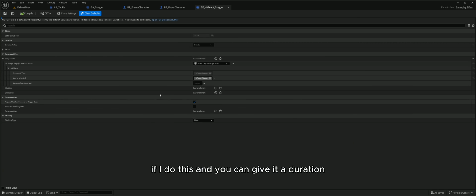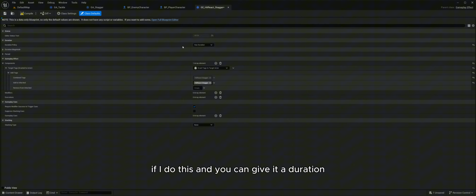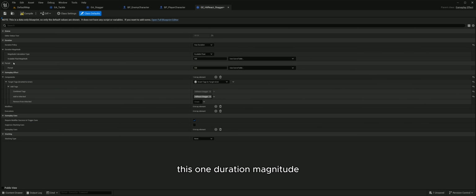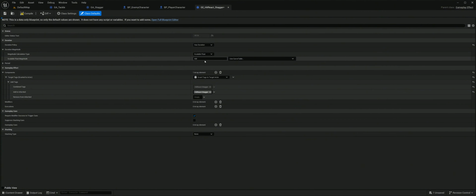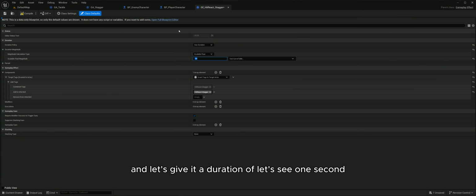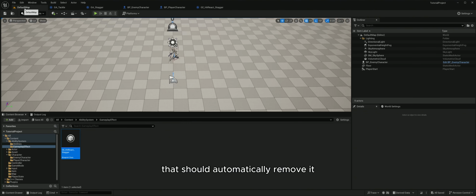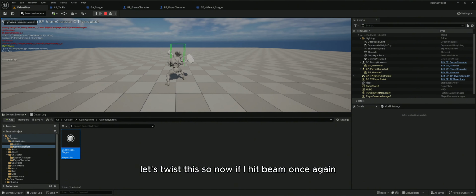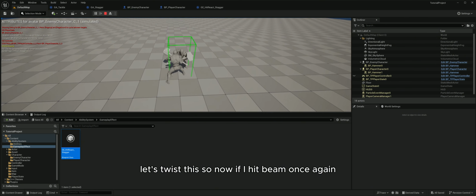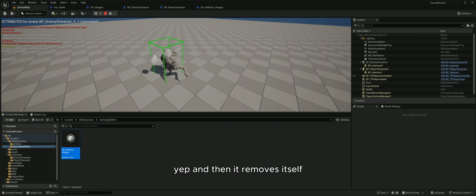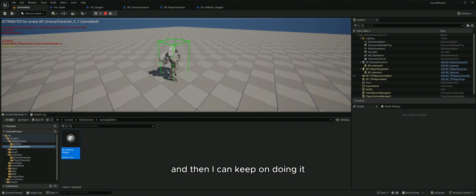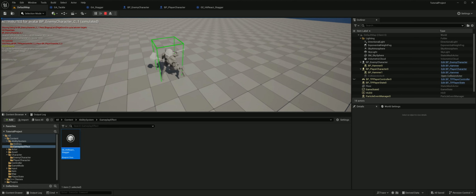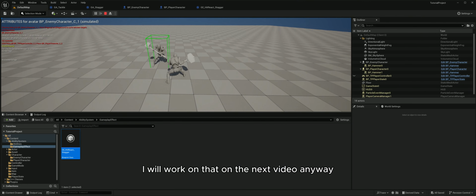If I do this, you can give it a duration if you want to play around with it. Wait, where is it? This one, duration magnitude, and let's give it a duration of, let's say, 1 second. That should automatically remove it. So now if I hit beam, 1 second, yep, and then it removes itself, and then I can keep on doing it. But that's not how you want to remove the tag. Now we'll work on that on the next tutorial anyway.